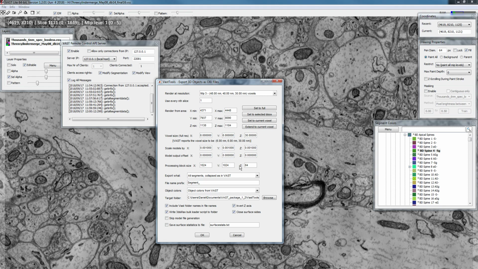Then this processing block size is an internal amount of data that's being processed at a time. So what happens is that image data will be loaded from VAST block by block into MATLAB, and then the surface will be extracted just on each block. Then afterwards I have to put together the surfaces of a single object from all these cut up blocks, and this specifies the size of each block. So typically you can just leave that as is.